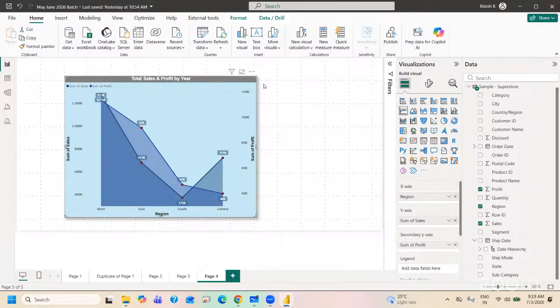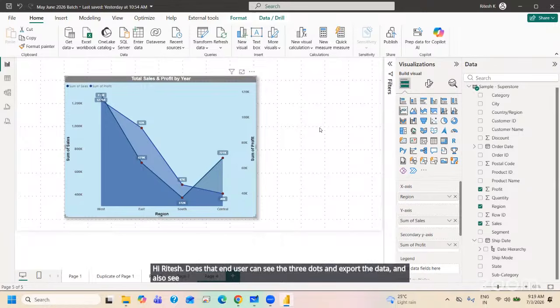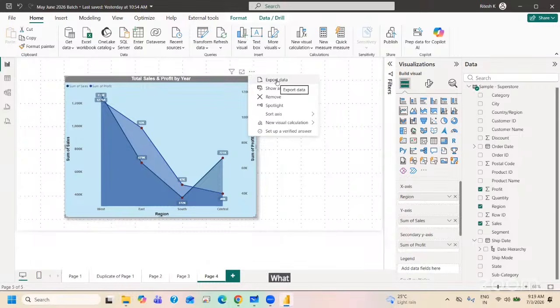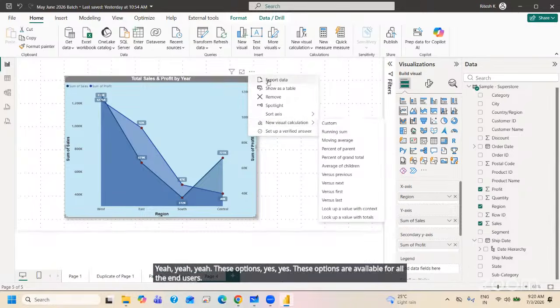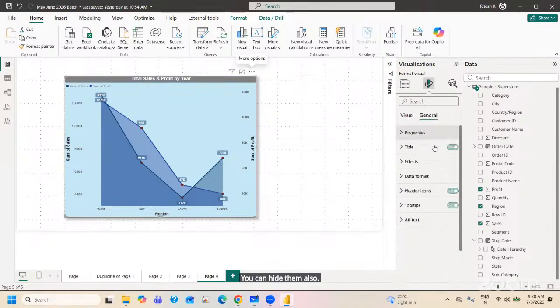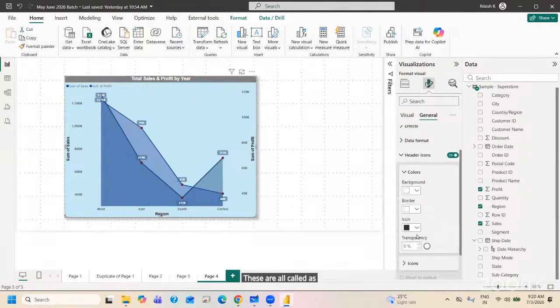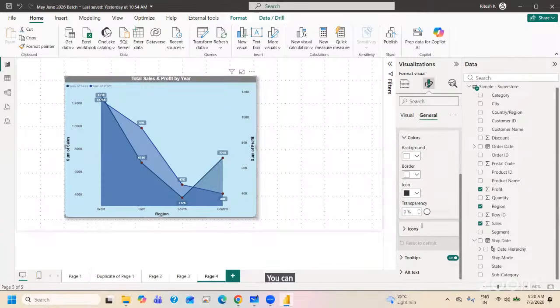Hi Ritesh, can the end user see those three dots and export the data and also see other options? What other options? I mean, whatever option you can see, can the end user see all that or any specific? Yeah, these options are available for all the end users. You can hide them also. If you go to the general tab, to header icon, these are all called header icons. You can hide them in the header icon also.